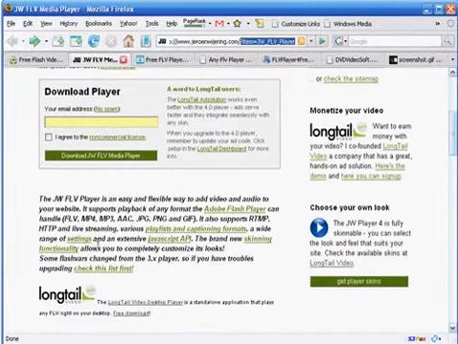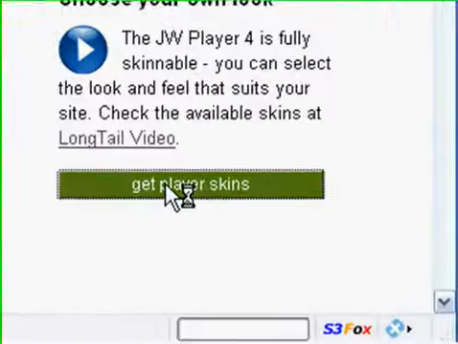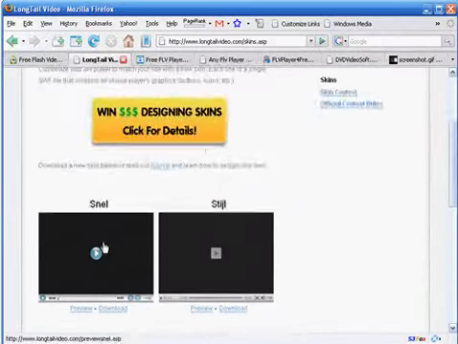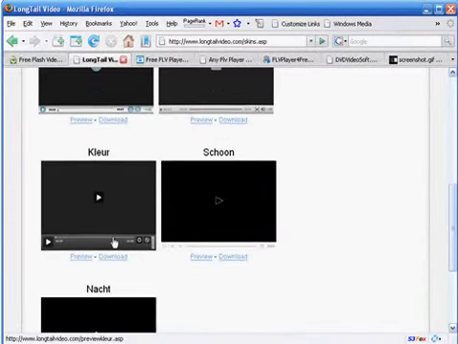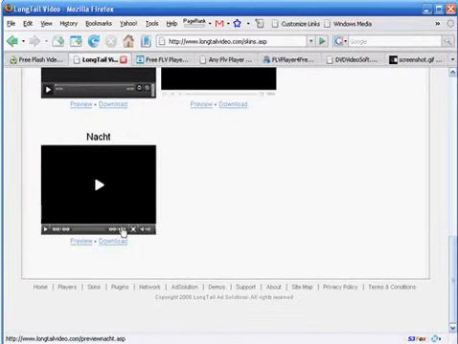But if you go to get player skins, where we were just at, again, there's not a whole lot to these, but they have their own individual looks. And again, they're all going to be playing and stopping and rewinding. And of course, you can drag on the progression bar there if they've got one. You can enlarge it to full screen, which pixelates the picture just a little bit. But you can preview them. Yeah, let me just show you this.